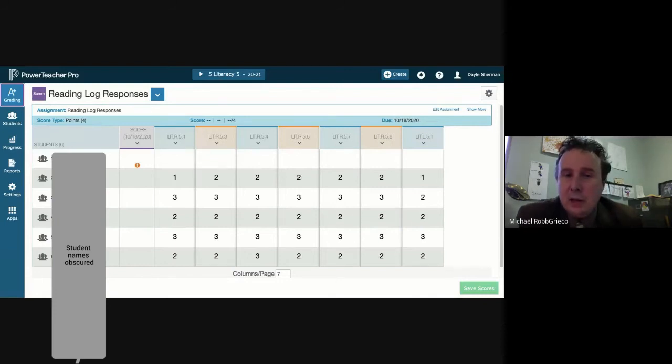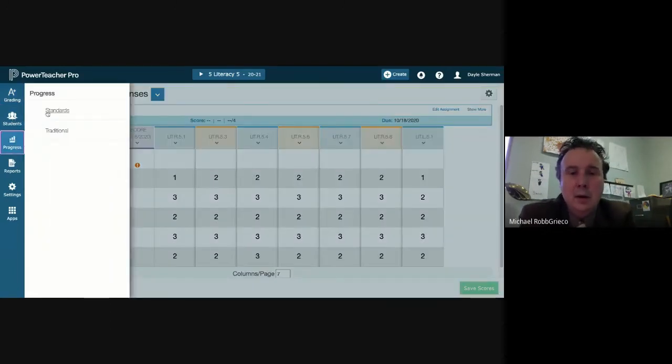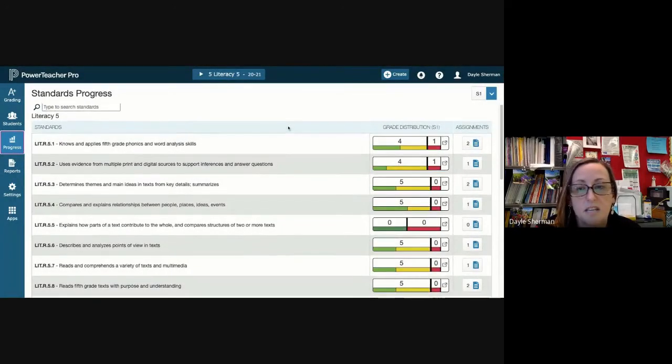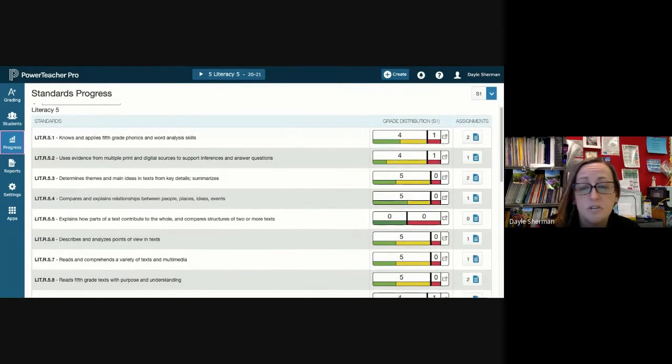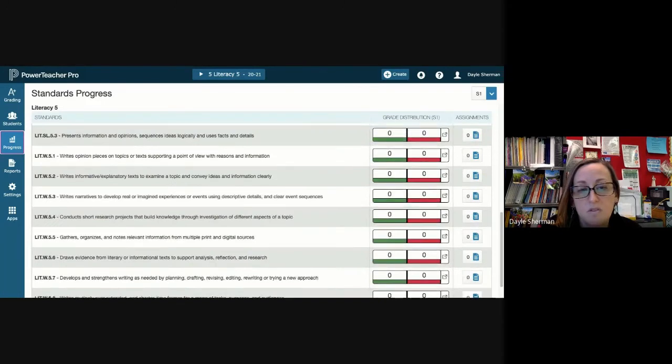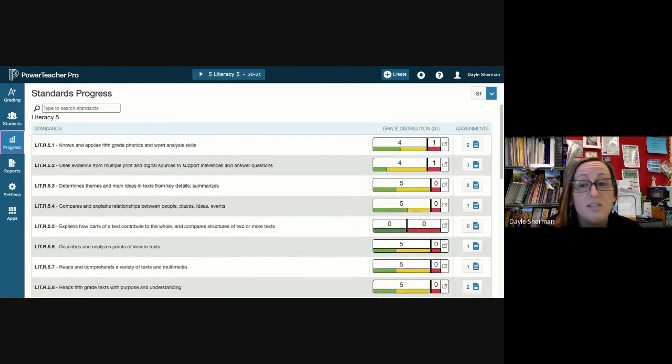But if you want to see a glimpse of how everything looks on the standards, how about we show the progress tab there? So progress, and then click on standards, and then the grade distribution is those grades that you just saw for my kids. And then on the side is the assignments that are linked to those. So for example, Lit R5.5 is 0 and 0 because I don't have an assignment attached to them yet. And then that will just be a vertical list of ones that you have and what you don't have. I have only 2 entered assignments right now.